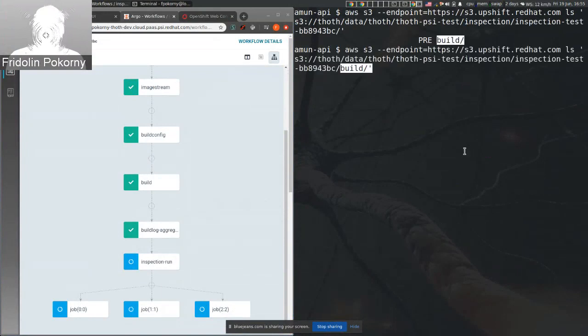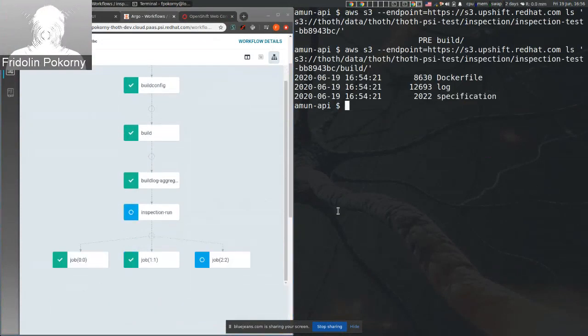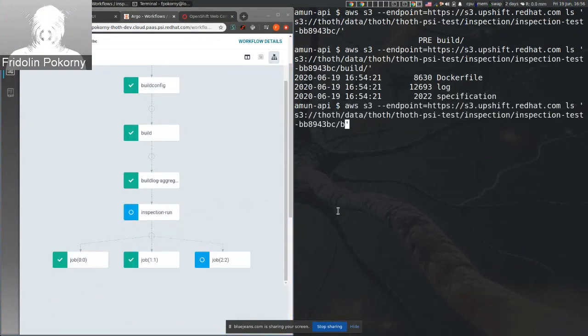So let's take a look at what's aggregated. So here you can see Docker file that was automatically generated based on the JSON that was sent to the Amun service. Then there is also aggregated log, as mentioned earlier, and there is also aggregated specification that was the input to the service. Once jobs finish, we should be able to see results of these jobs.